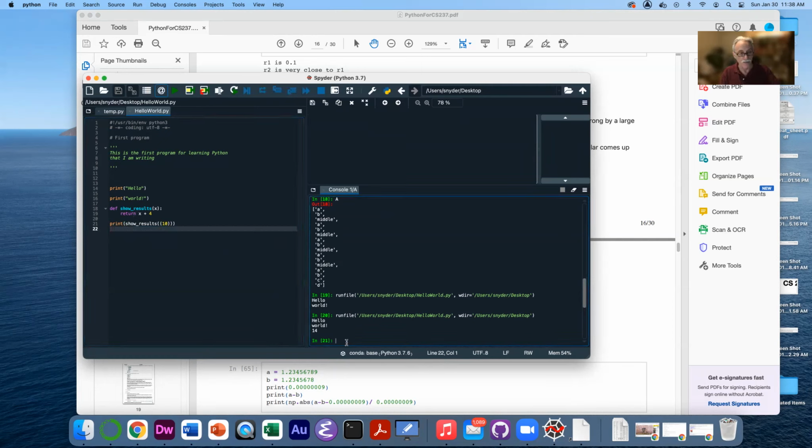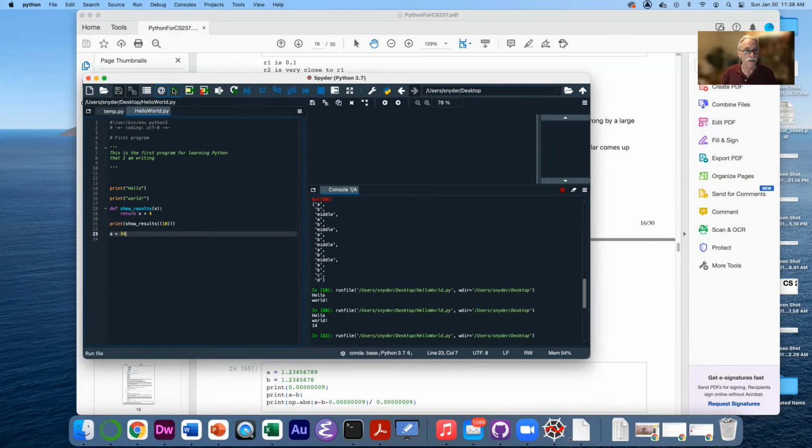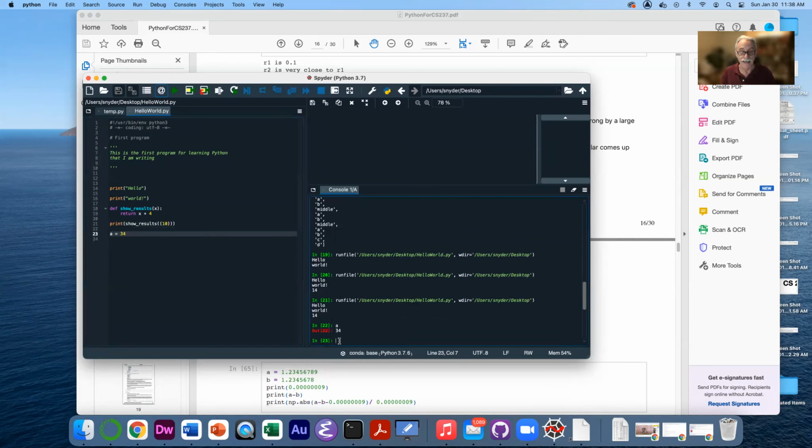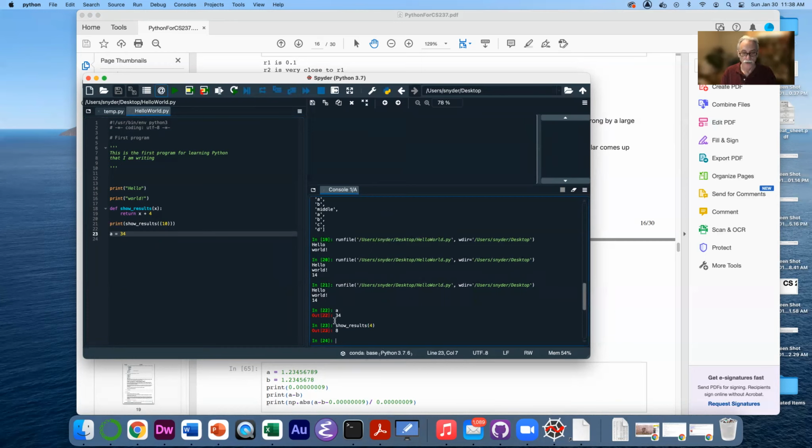But now these bindings, let me do this again. Let's say A equals 34, let me save it, let me run it. If I run this file, A has a meaning. Everything that I defined here, show results, is now available for use. Everything I defined over here can now be tested over here.